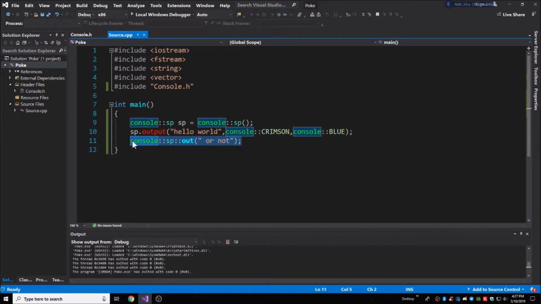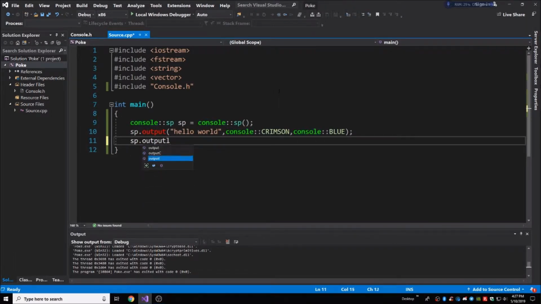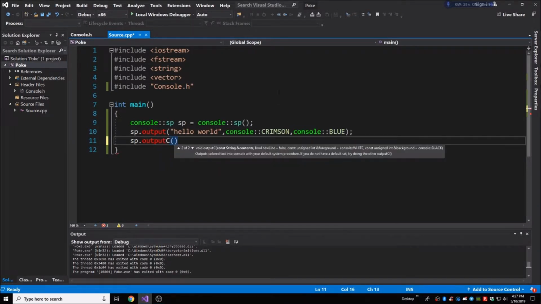So, with that being said, there is also SP output L and output C. If you notice, it says 2 of 2, because there is a constructor for output C, but I will get to that later. For now, all you have to worry about is this is basically the same as Console.Out.C. So let me show you.